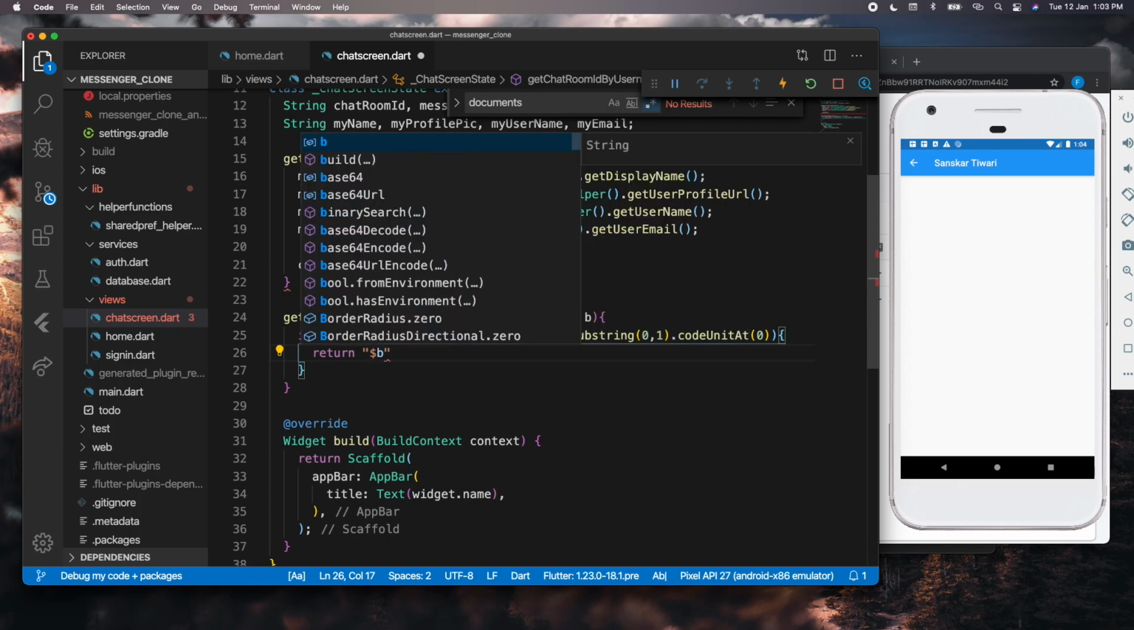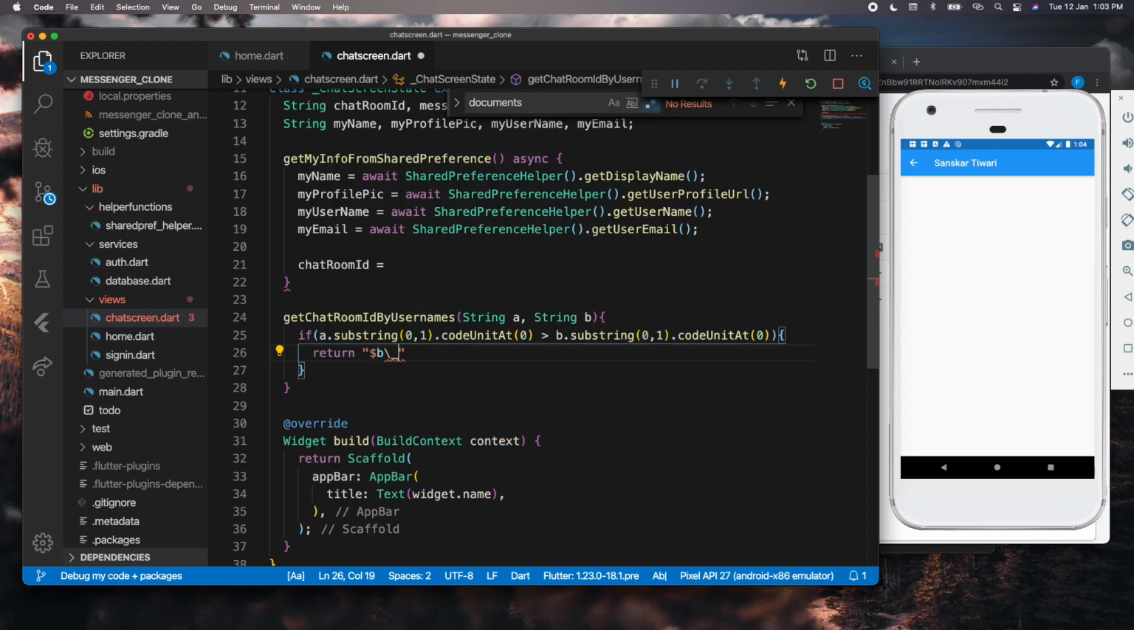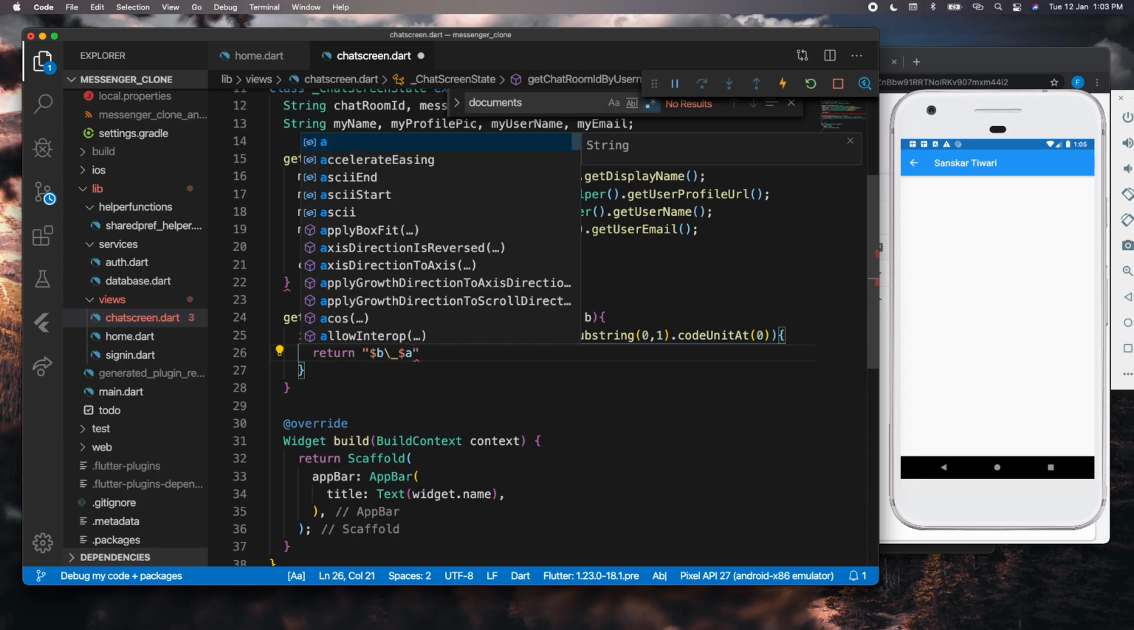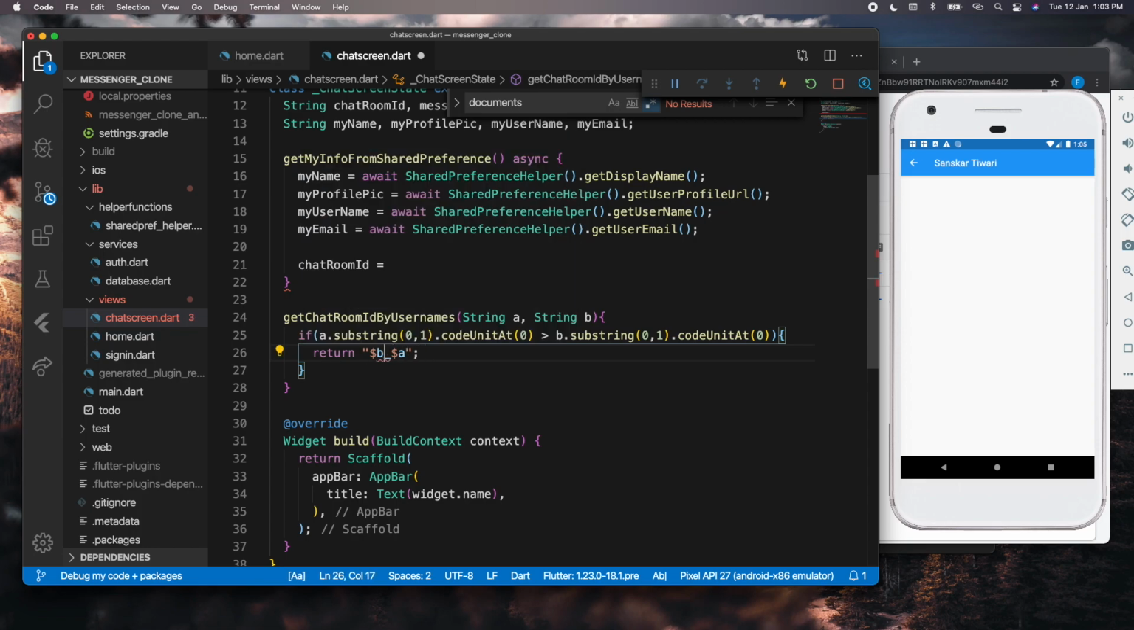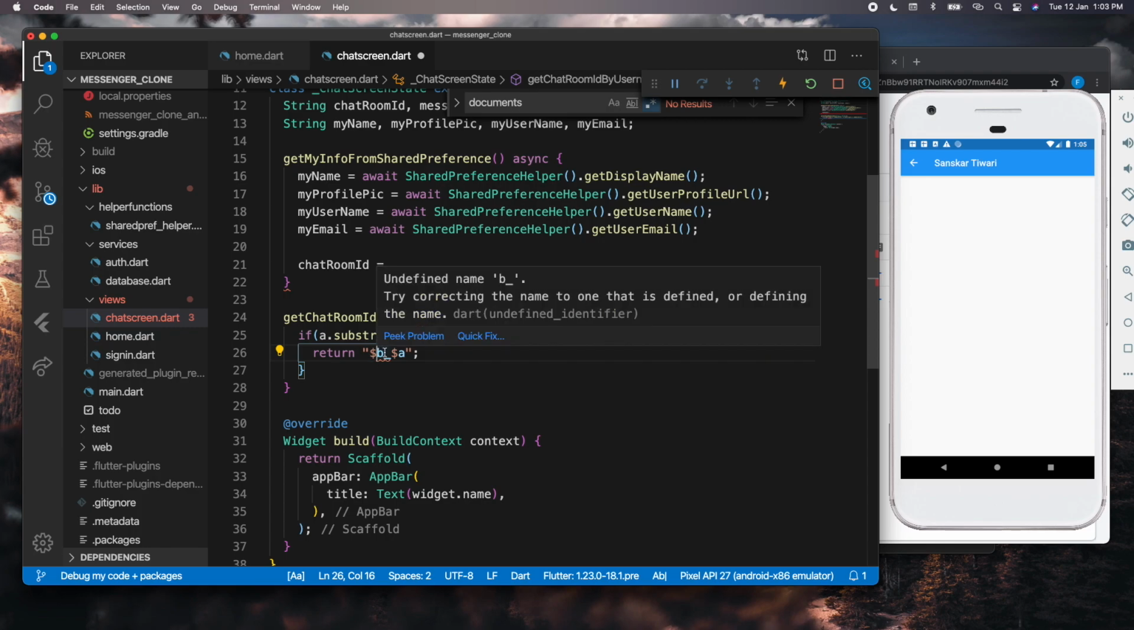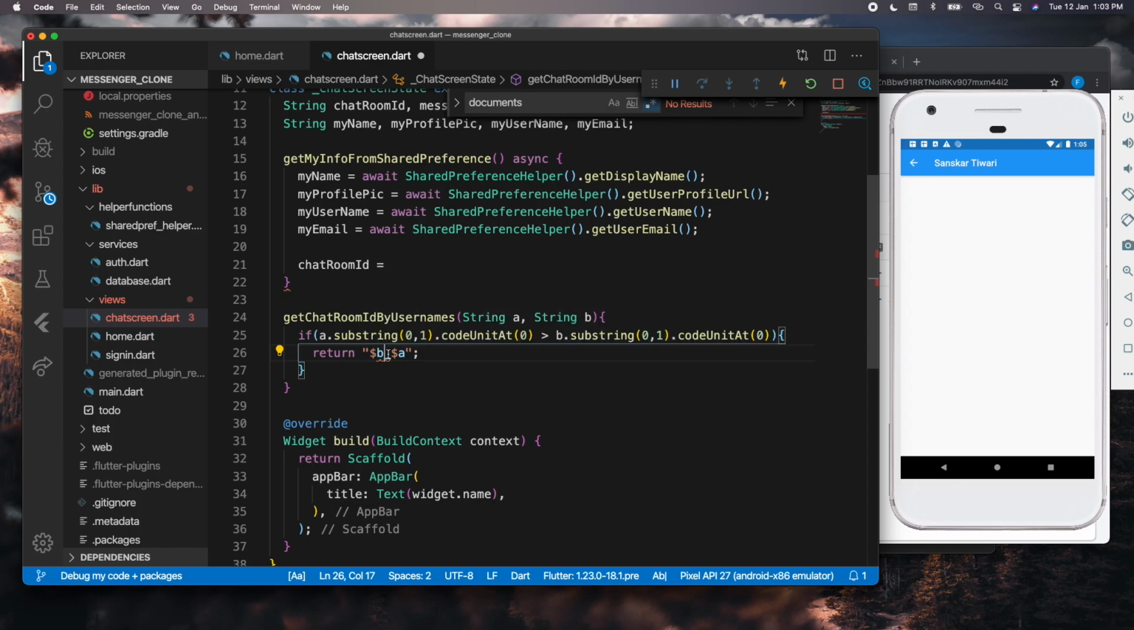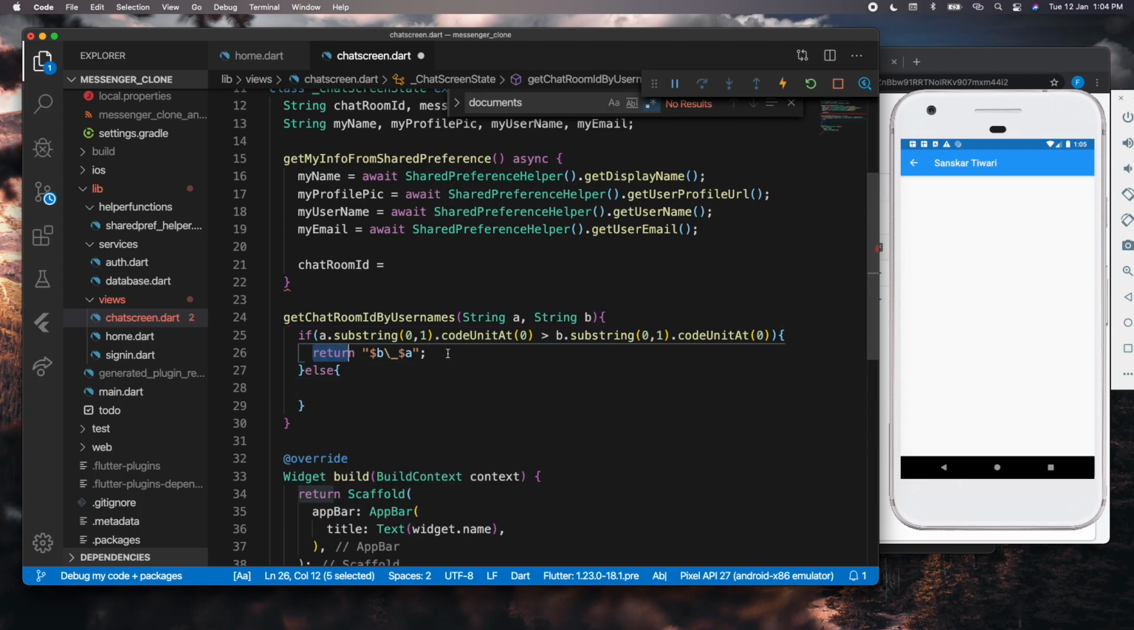$b\_$a; Why did I use that kind of slash? Because if you are defining a variable with this dollar sign, how will the compiler know this variable is not continuing? So in that case I'm using the slash so that the compiler knows that this variable has ended here and this next part is actually just a string. If this is not the case, then we will return A first and B after that.